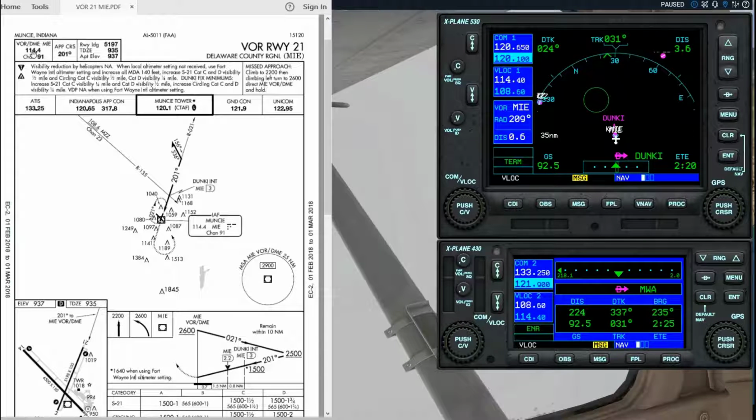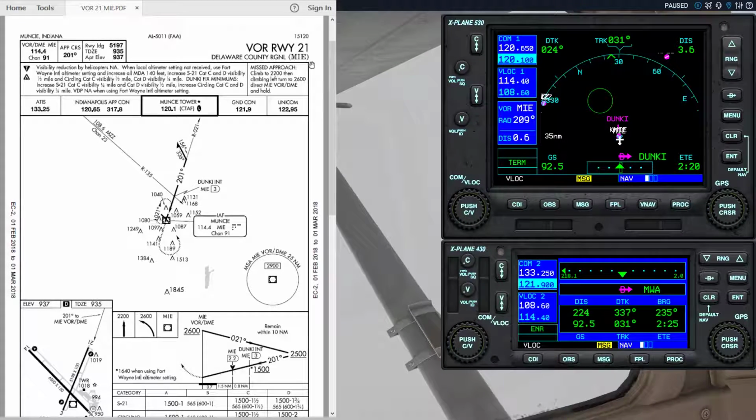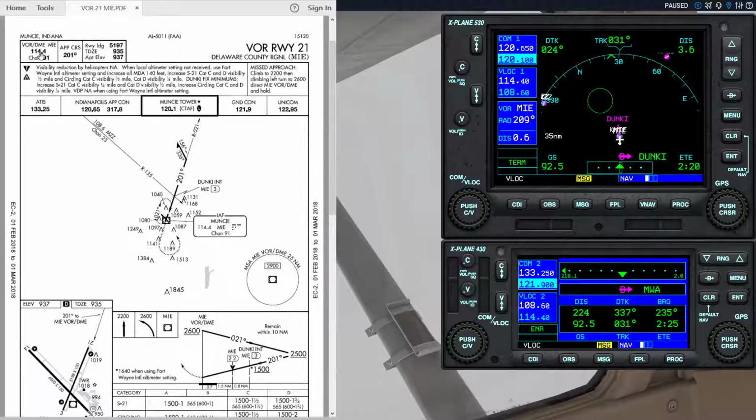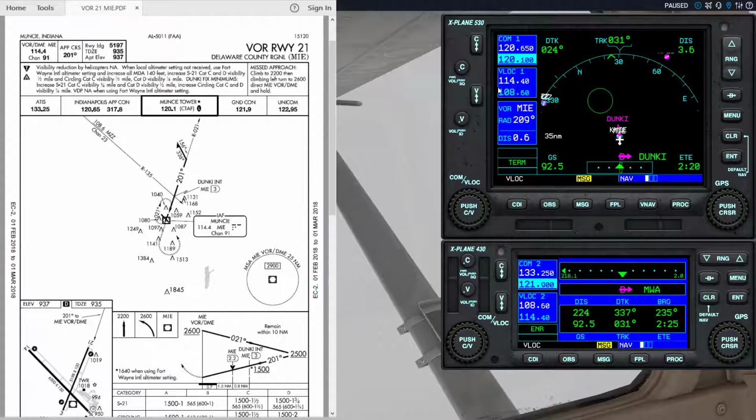Hello and welcome. This is an instructional video intended to help teach instrument students in training to fly VOR approaches. The approach we'll be flying today is the VOR Runway 21 approach to Muncie, Indiana. Our approach frequency for the VOR is 114.4.